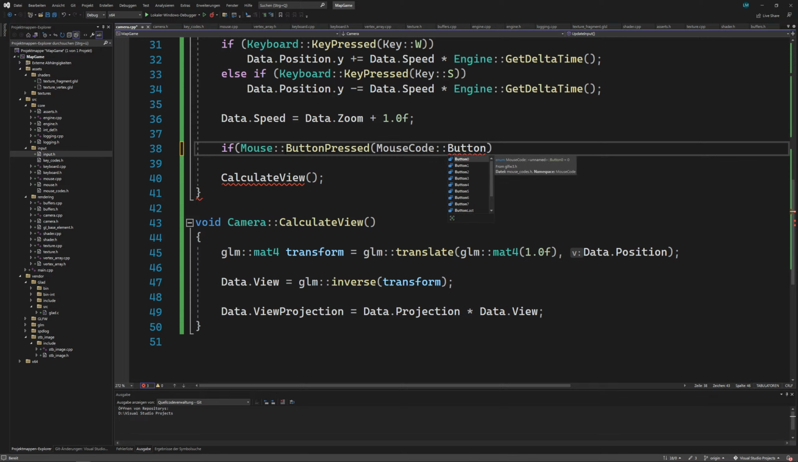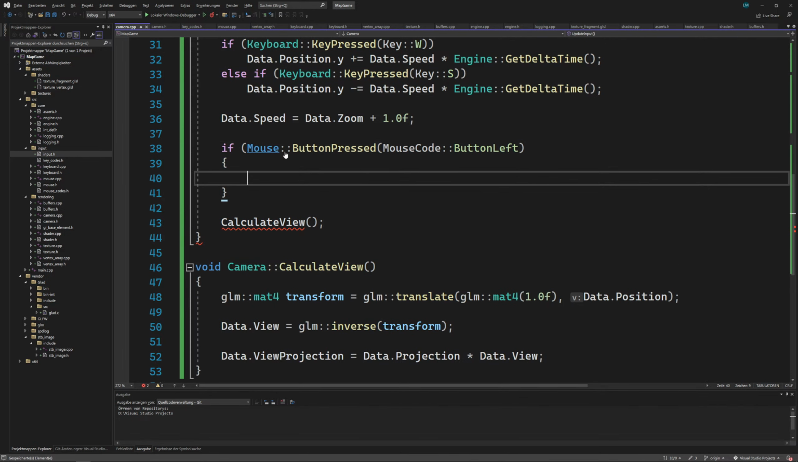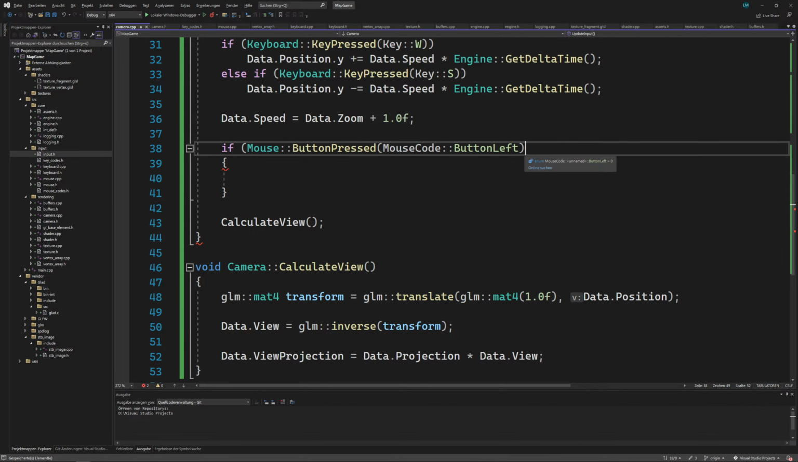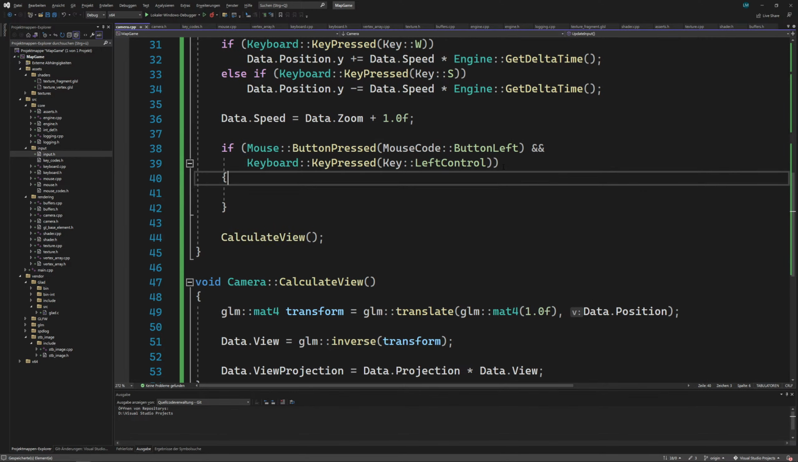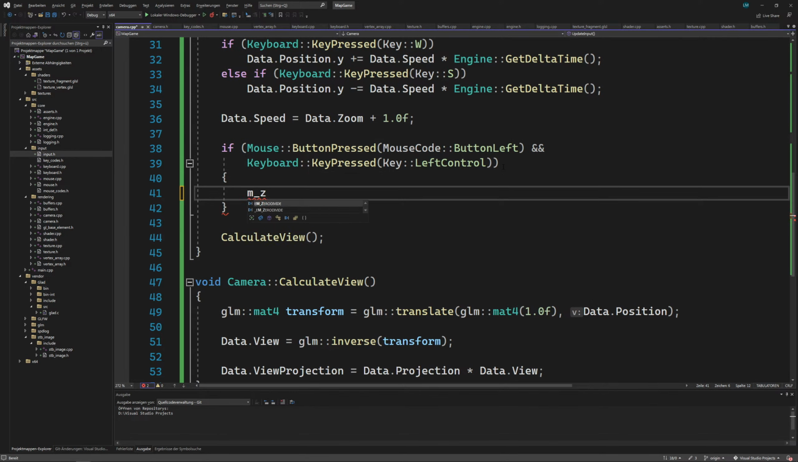Okay, if mouse button pressed, if mouse code button left, if the left mouse button is pressed, and keyboard key pressed, key, I think left control would be cool. Okay, if both of them are pressed, we do zoom.